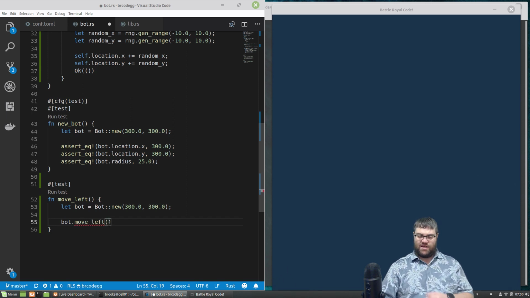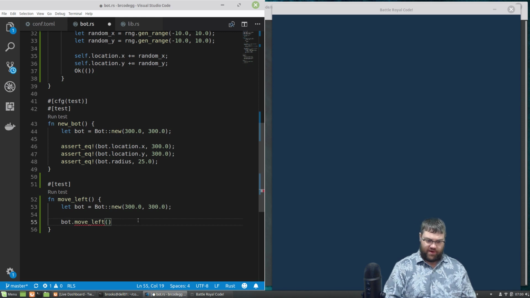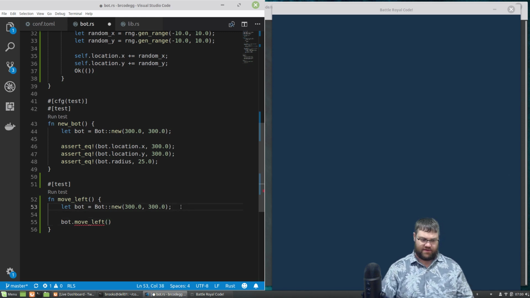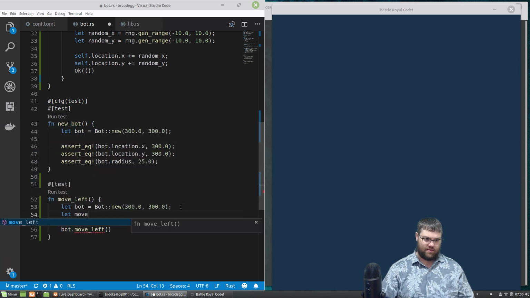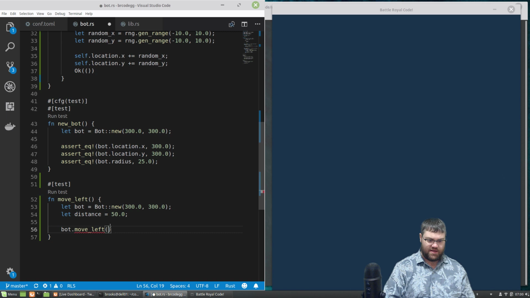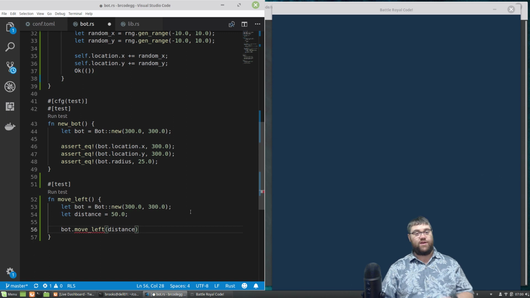We don't need the context. We just need to pass in the amount that we want to move left by. So let's add this into a variable here. Let move_distance equal 50.0. So we're going to move left by distance. And we don't expect to get anything out of that. Yeah, I think it should just work, right? That should just be a semicolon there.